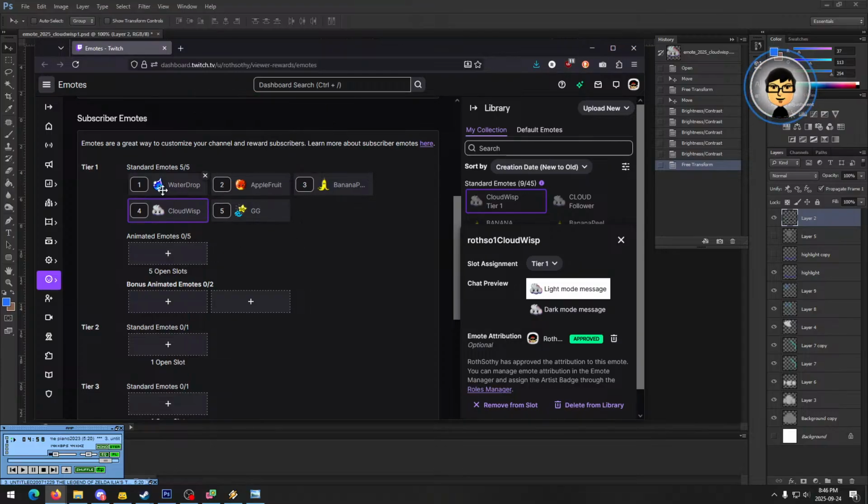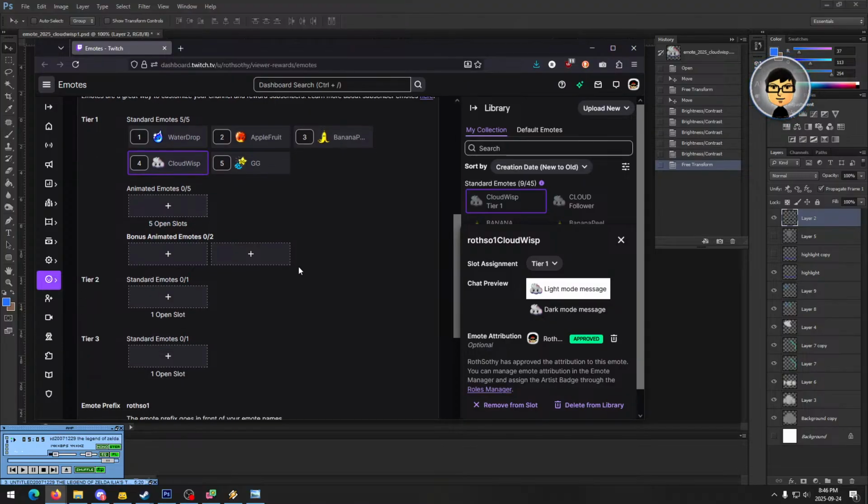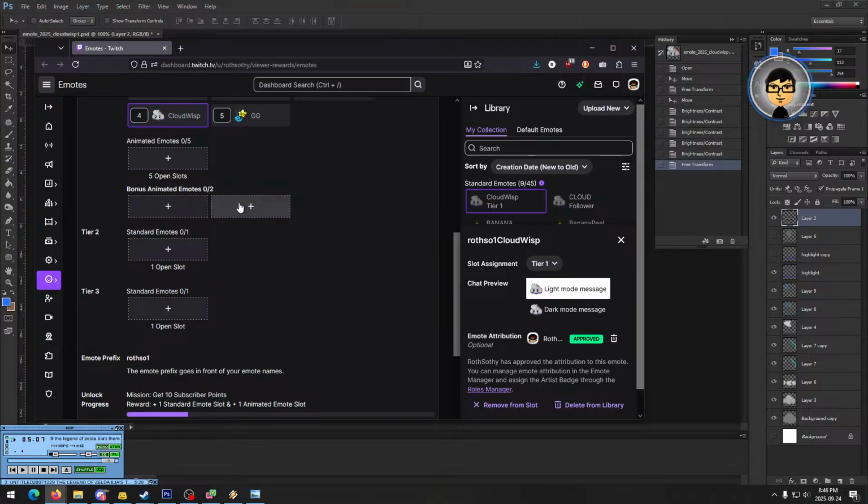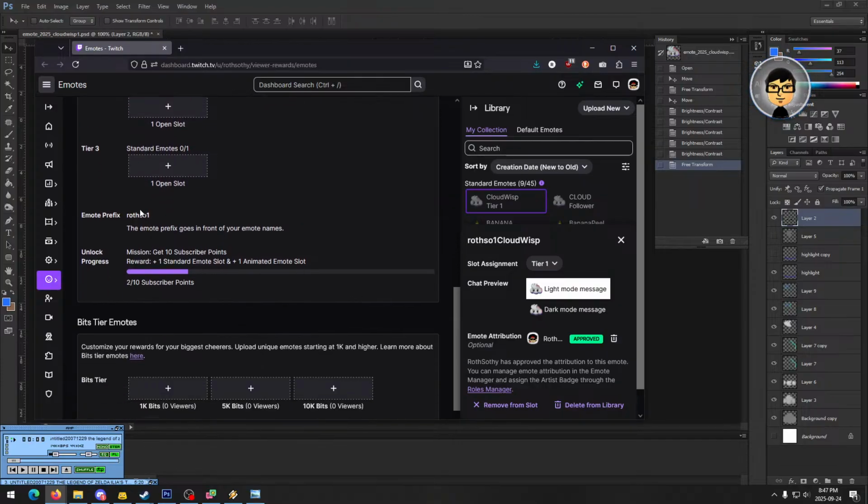So we start off with just 5 standard and then 5 animated, it looks like. It says 5 slots open. And then I don't know what these bonus ones are, but it says 0 out of 2, so maybe I can upload 2 bonus ones. Bonus animated. Then the tier 2, tier 3, 1 slot for each. If only I could adjust the prefix, that'd be great.